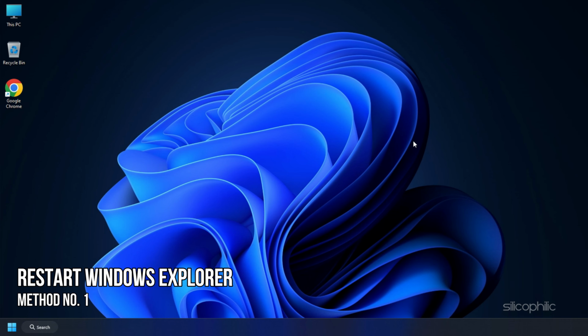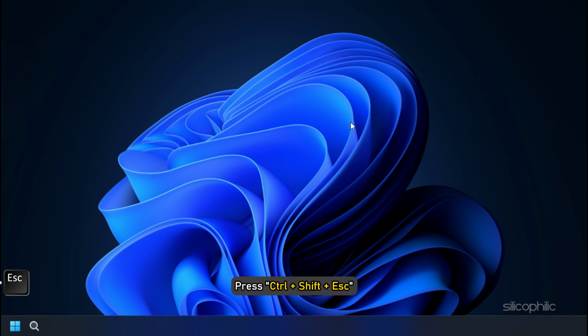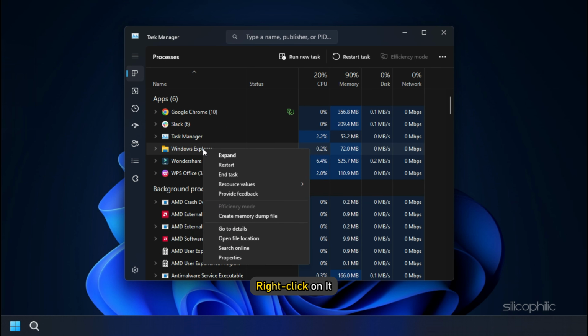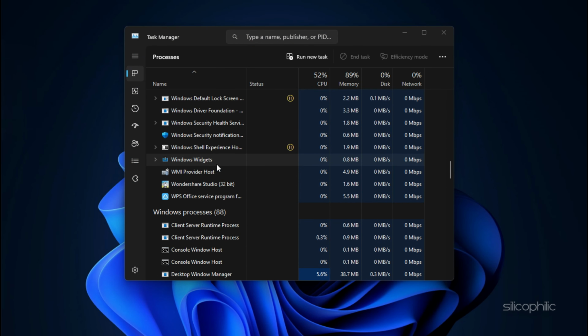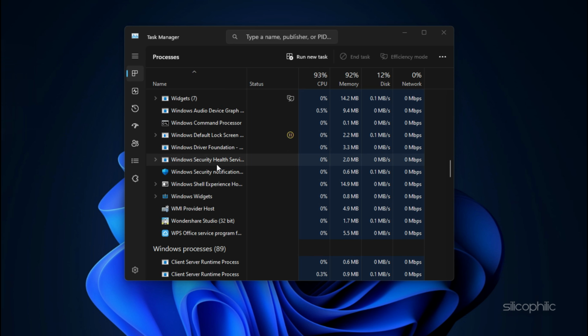Method 1. Restart Windows Explorer. One of the first solutions you need to try is restarting the Windows Explorer. Press Ctrl plus Shift plus Escape to open the Task Manager. Locate Windows Explorer under the Processes tab. Right-click on it and select Restart. Wait till Explorer restarts. Sometimes the simple trick can solve your issue.